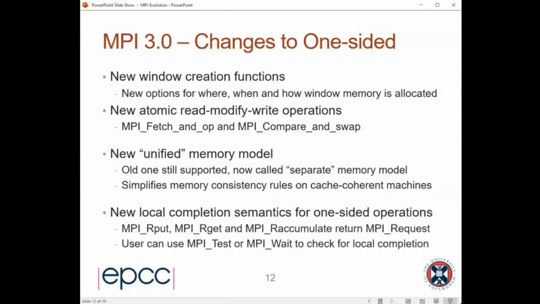There were various changes to one-sided. Again, this is technicality. I'm not a massive fan of the MPI put and get. I don't find it useful, but they tidied it up so that it was more fit for purpose for what I am going to talk about more tomorrow, which was this RMA model.